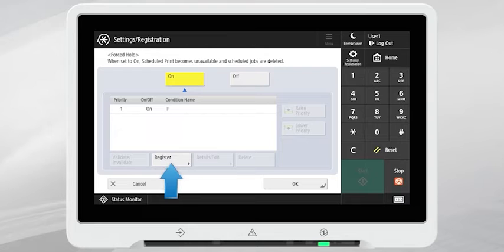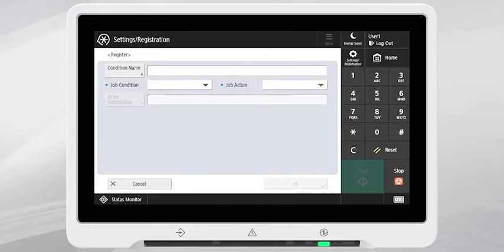Press Register. If we wish to automatically redirect all print jobs that come from users that are not logged in, set Unknown Users as the job condition. Set the job action to hold, and then provide the ID which will authorize jobs from undesignated users. Name your condition, confirm your settings, and then press OK.